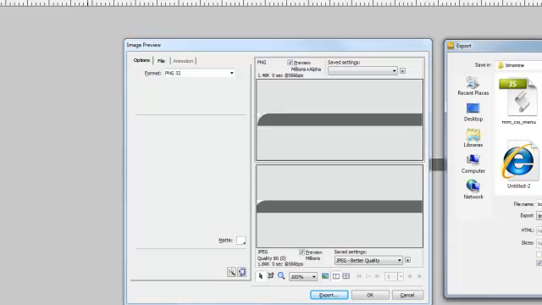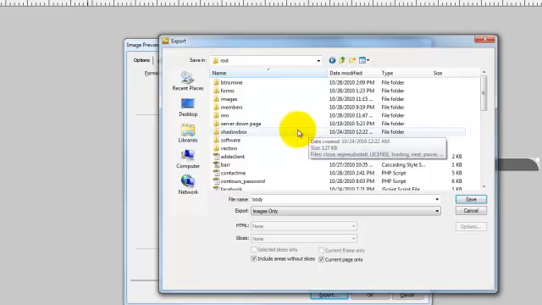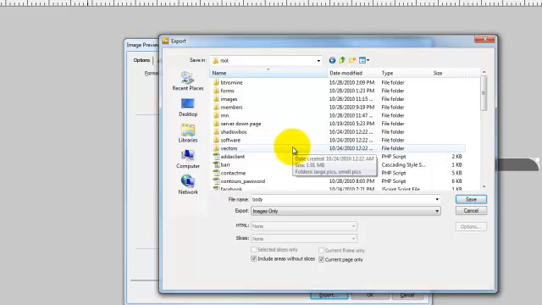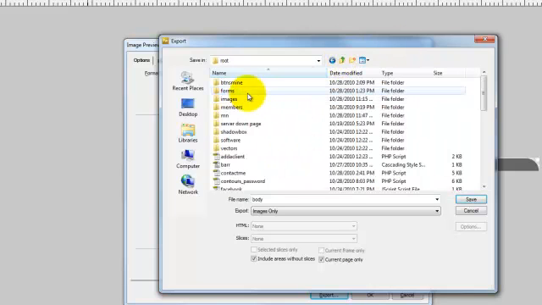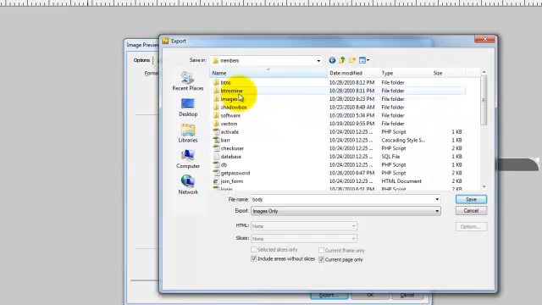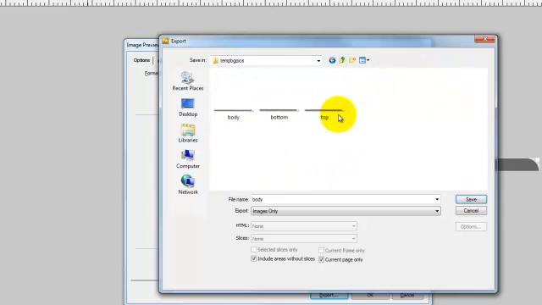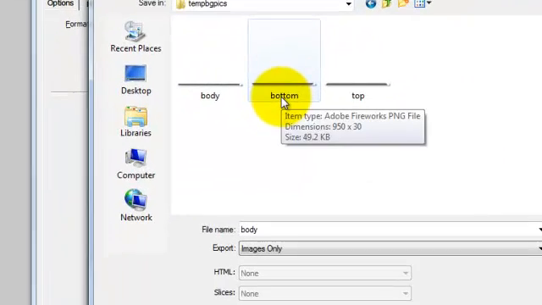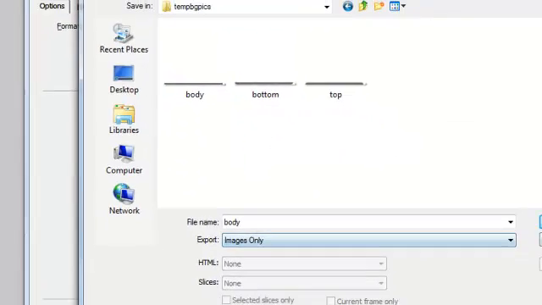Anyway, so now we're going to export it to the folder we want, which mine, I'm just doing it in a subdomain on my company website. So we'll just go to images. Actually, that's the wrong folder. We'll go to members, images, temp pics, and I've already done it. So there's my top, my bottom, so my header, my footer, my body, and you click save. Make sure it's images only.